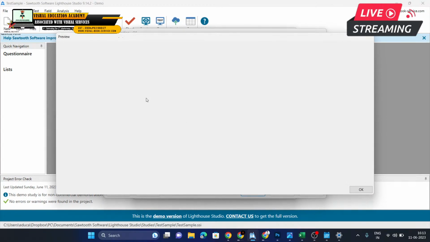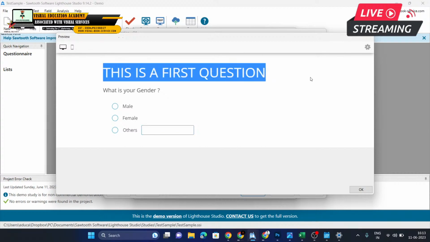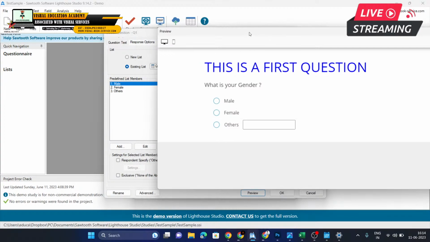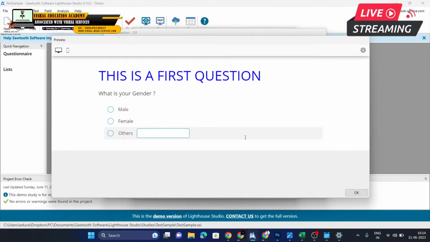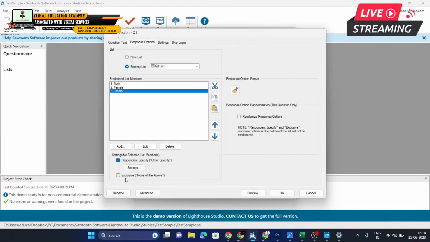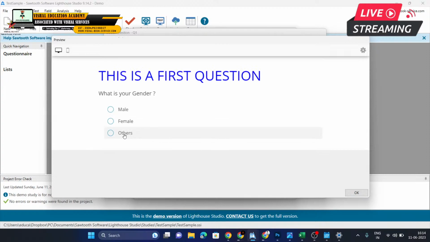so this question is like this. I am choosing a blue color and a font size of 10. So this is our question: what is your gender? These are the options: male, female, and others. I am using other specify here, so that's why its box is coming here. But if I make it exclusive and now preview this, there is no others box here.